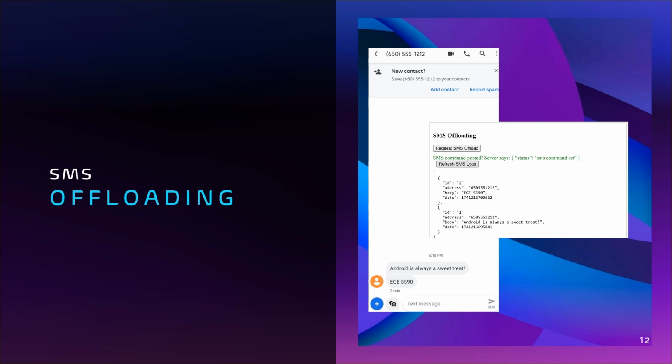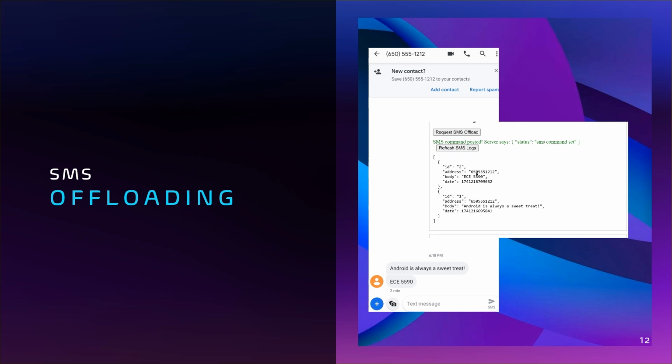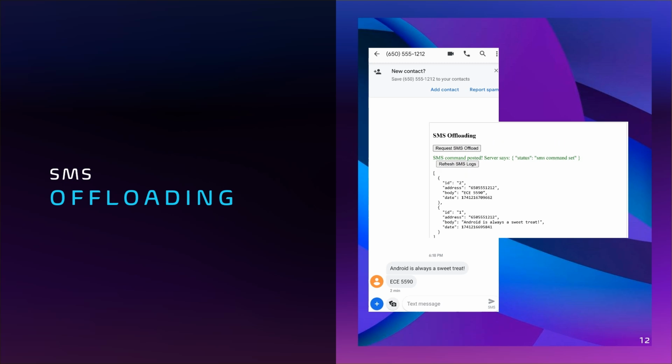So here you've seen that I requested SMS offload and then waited a couple seconds. As mentioned before, the phone polls the server to see if there's flags set for certain commands, meaning that there is some time. It can be anywhere between half a second to 10 seconds depending on when you press request SMS offload. This is for every command. Once you press refresh SMS logs, it will check to see if the information has been sent to the server.